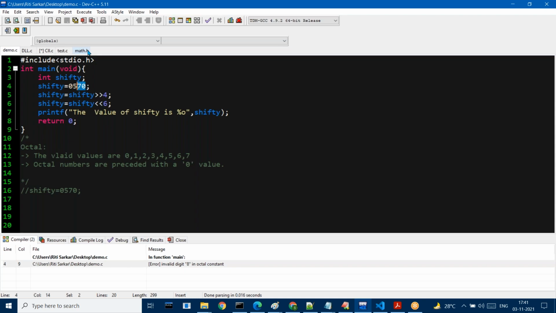Now what are we going to do? First we are going to convert this number to a decimal number. How to do that? Very simple here. Last digit is 0 into 8 to the power 0. Next, plus 7 into 8 to the power 1, plus 5 into 8 to the power 2.